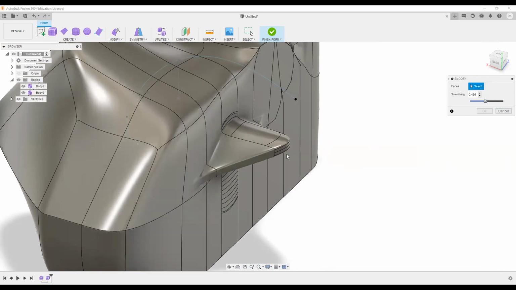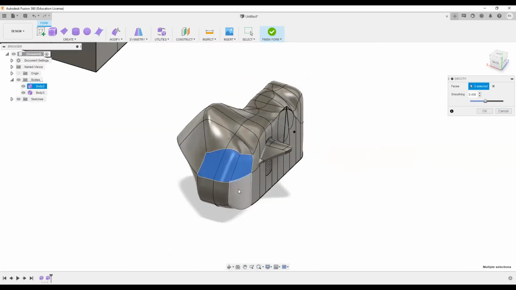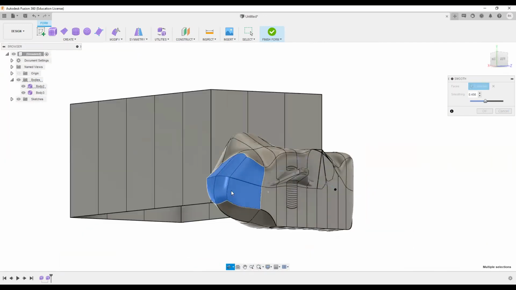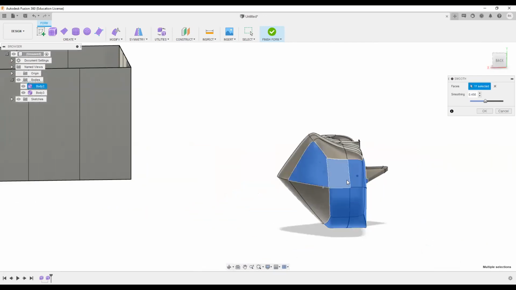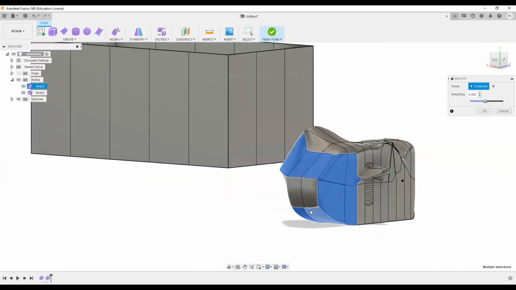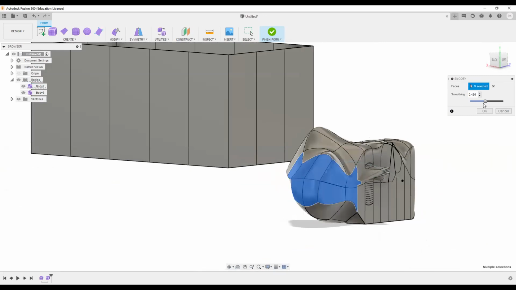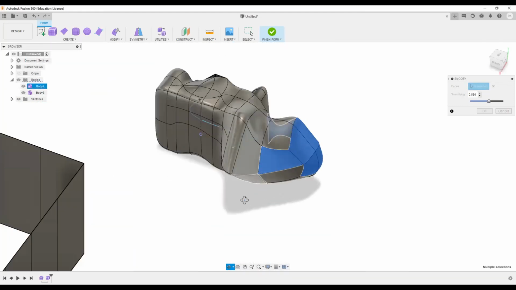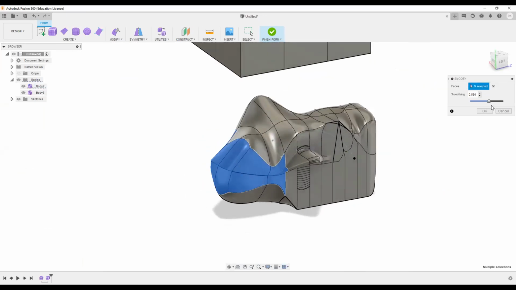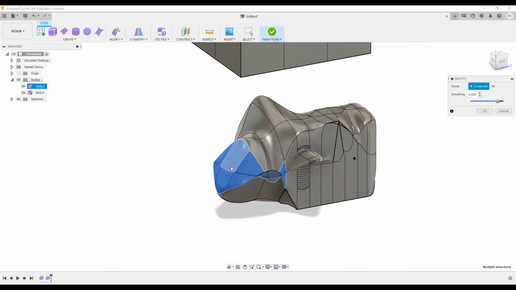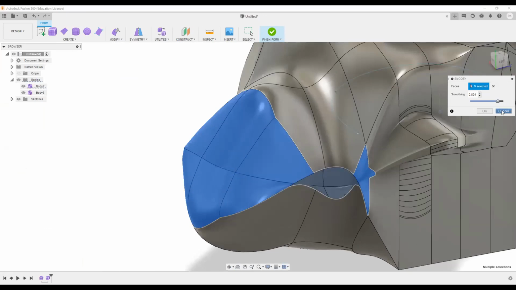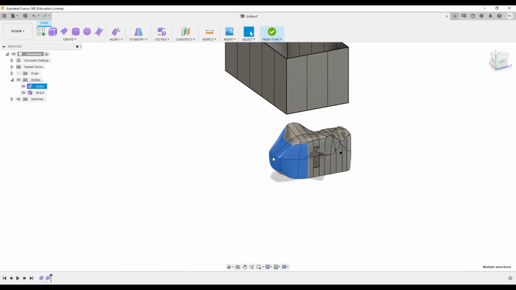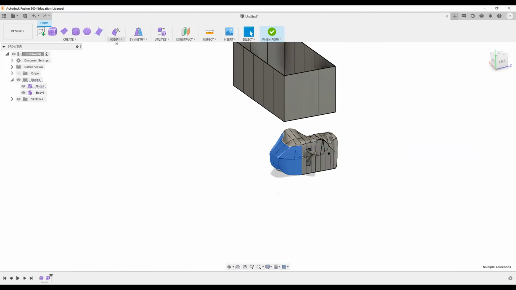For example, if I select more faces, you can get a better idea of it. As you can see, it changes. The lines are becoming very smooth here. We can use the smooth tool according to our imagination and according to our requirements.